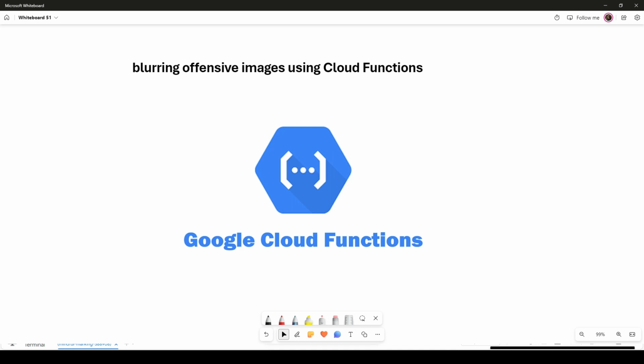In this video, we are going to see what Cloud Function is and how we can use a Google Cloud Function to blur offensive images. Before we go ahead with the demo, I would like to discuss some points about Google Cloud Function. Google Cloud Function is a serverless execution environment for building and connecting cloud services. With it you can simply write single-purpose functions that are attached to the events emitted from your cloud infrastructure and services.